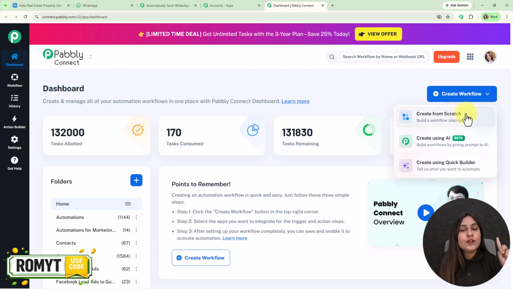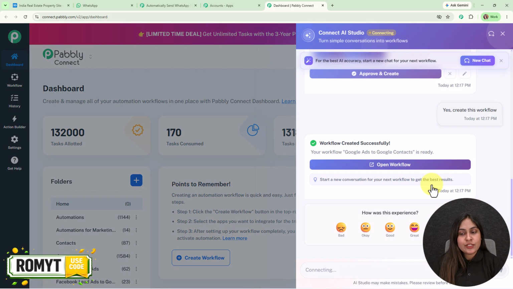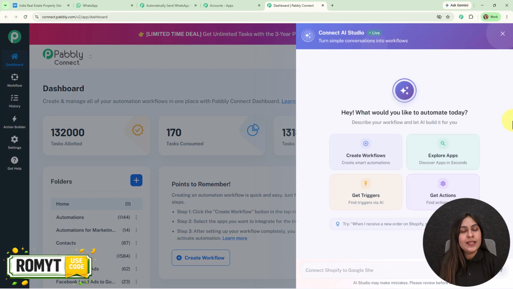To build a workflow completely using AI prompts, use create using AI, and for a quick workflow setup, use quick builder. Here we are going to start a fresh chat and it is asking, hey, what would you like to automate today? So I'm going to describe my workflow and give it as a prompt to this quick workflow builder. So let me add it.